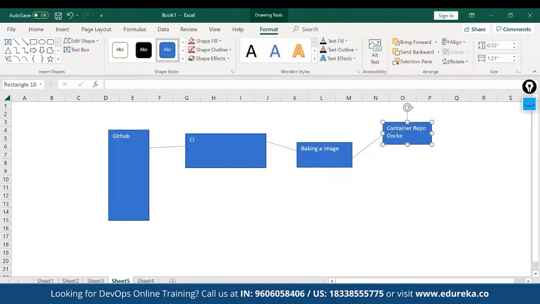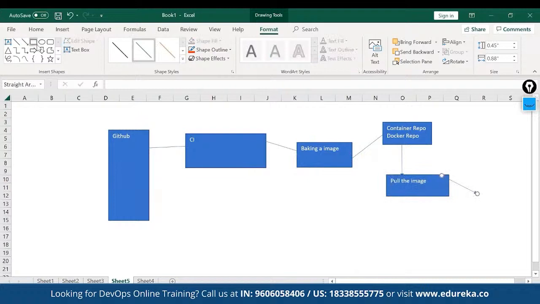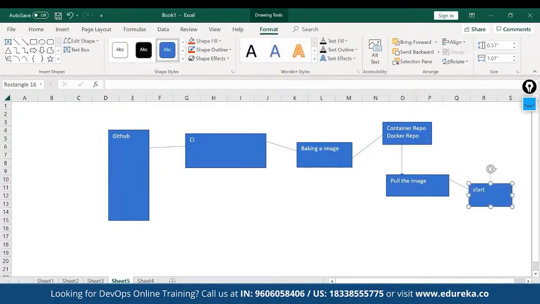Okay, let's say Docker repo. Okay, and then I'll be downloading my image, pull the image. Okay, and then I'll be deploying my image, starting as a container. Okay, so guys, this is one of the use cases wherein you can use the Jenkins power.